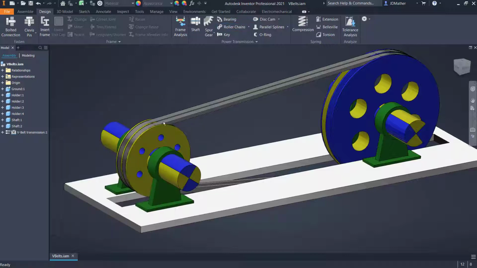So your challenge on this one is to delete the pulleys and go ahead and create a mechanism with roller chain sprocket.